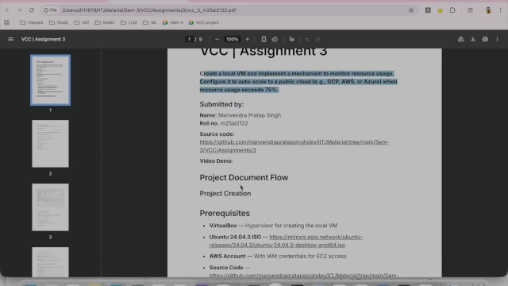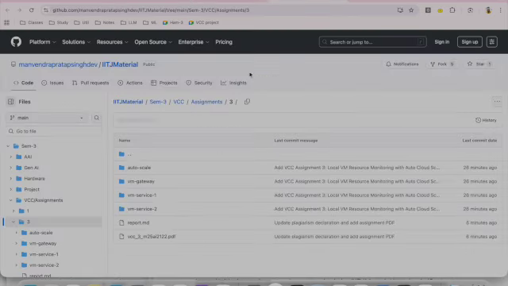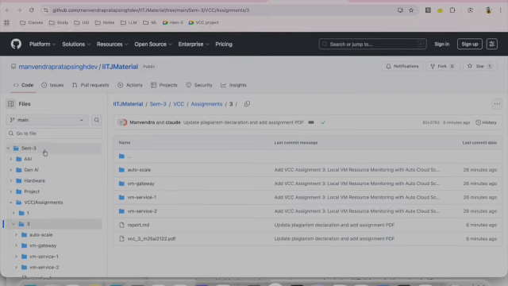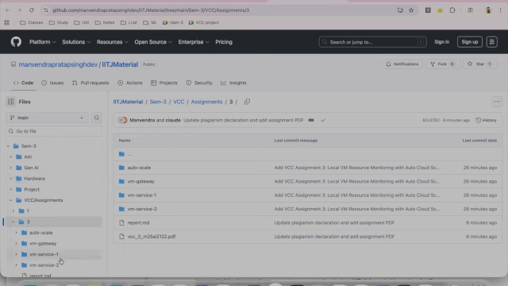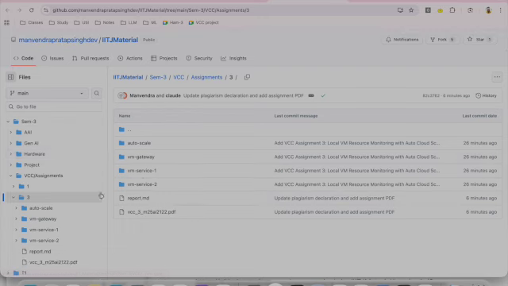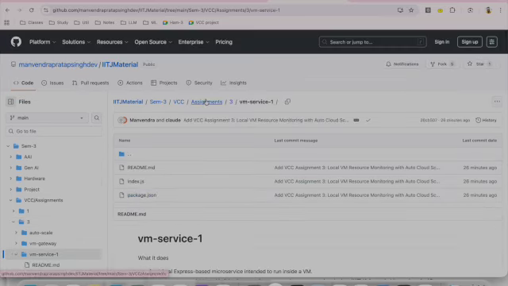So first, let's visit the code part. The code that I have mentioned is under my IITJ folder. I have pasted everything here. So this is Assignment 3. I have created script files for auto scaling. You can see the codes.